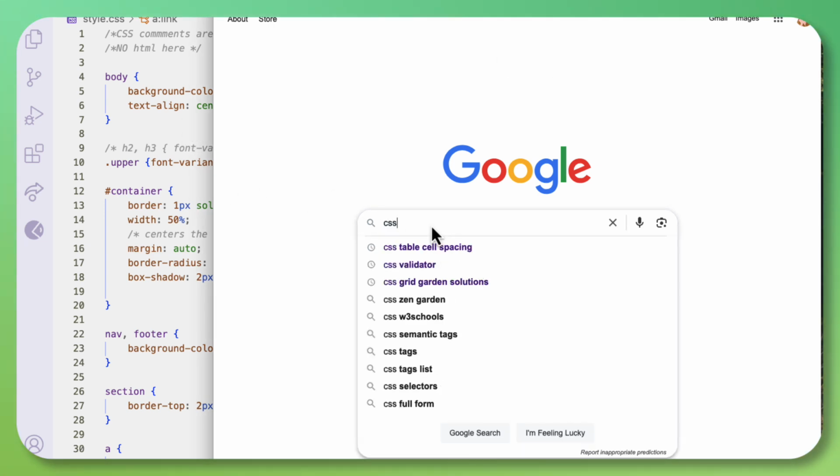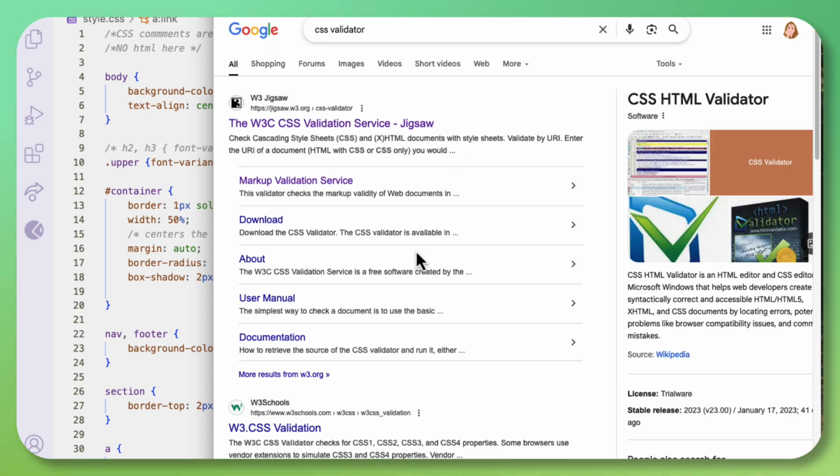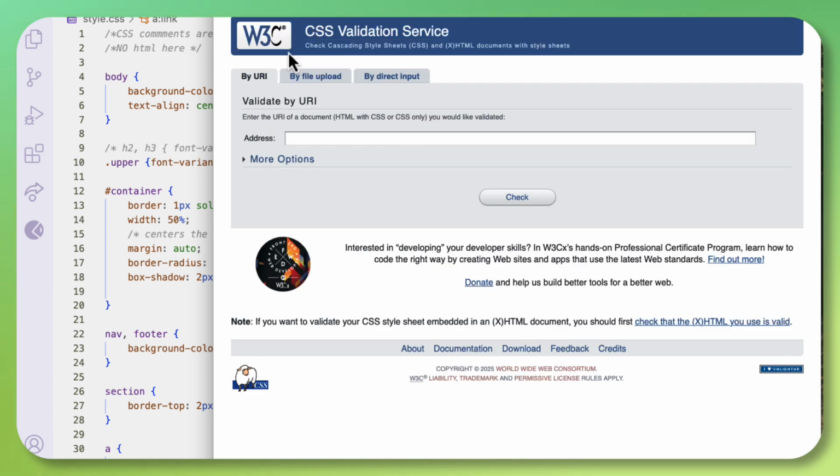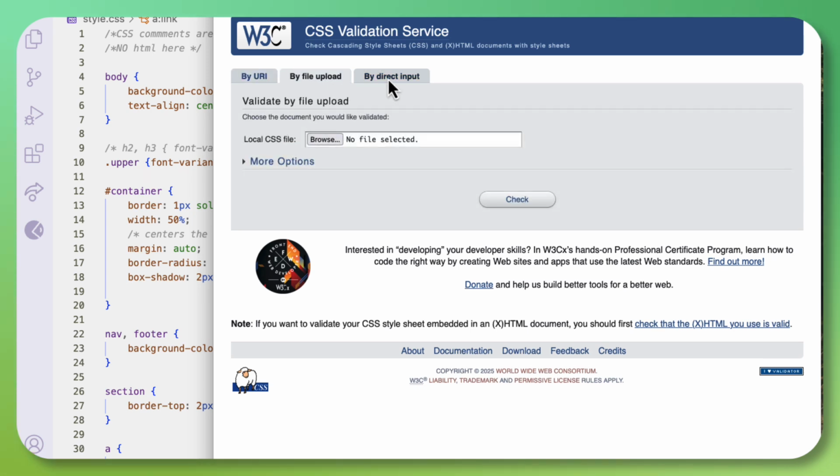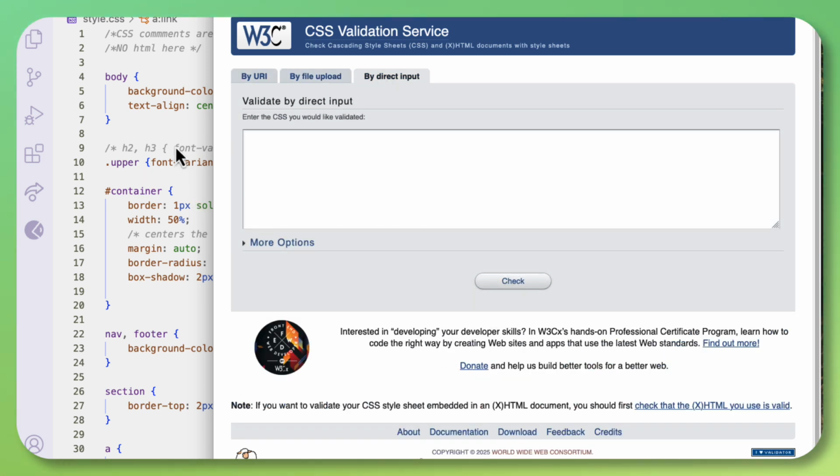And so if I type in here in Google and I do CSS validator, you're going to see it has a separate but similar validator. So this one is W3 Jigsaw. I don't know why it's Jigsaw, but that's what it is. It looks exactly the same, except this one says CSS and the other one said HTML. So it works exactly the same way. You could input by uploading a file or inputting your code directly.